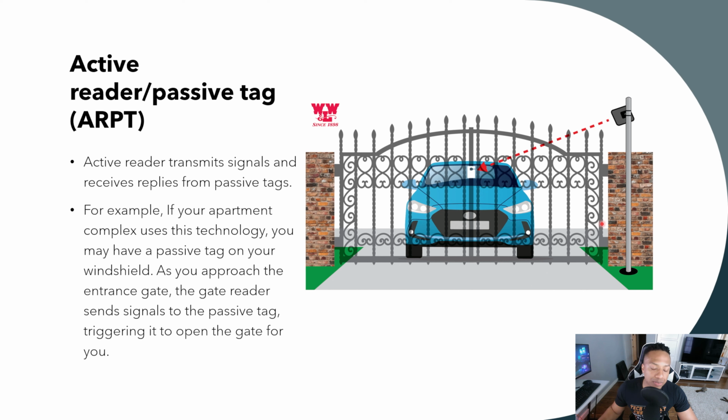If you drive a car and your apartment complex uses active reader, passive tag, you will have a passive tag, for example, on your windshield or something like that. Maybe you'll have a card. But as soon as you approach the entrance gates, the active reader will see the RFID passive tag on your car or wherever it is. Then your passive tag will communicate and the gate will open after that. So that's just one example. There are other examples where this is used. It's common to use these for gate readers and stuff like that.